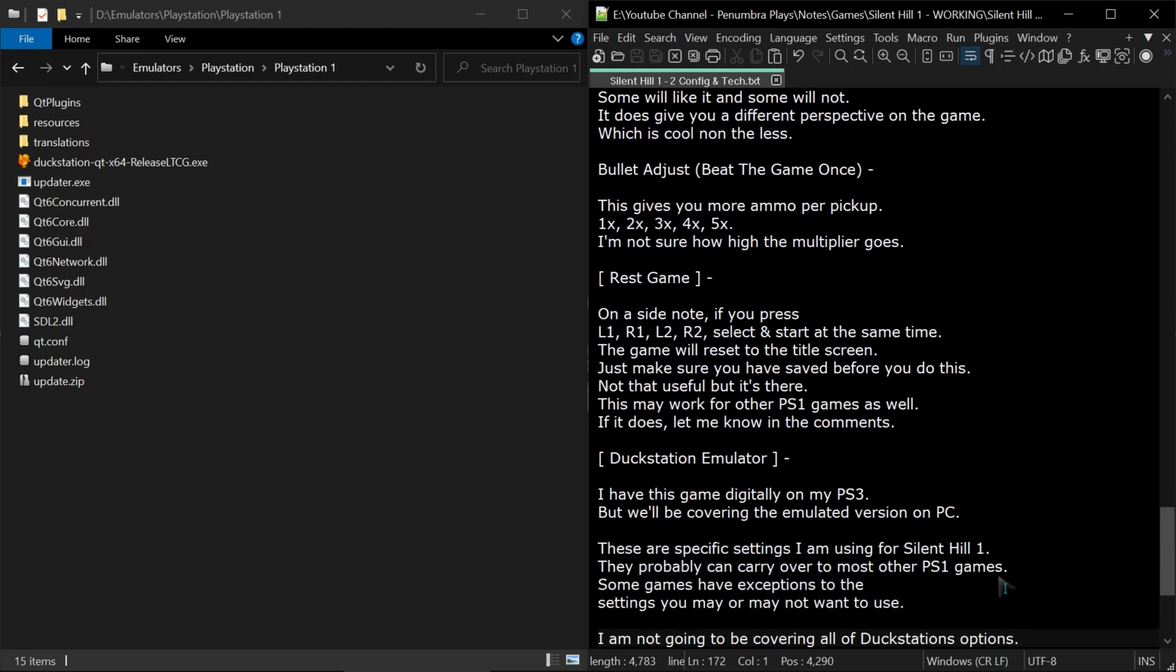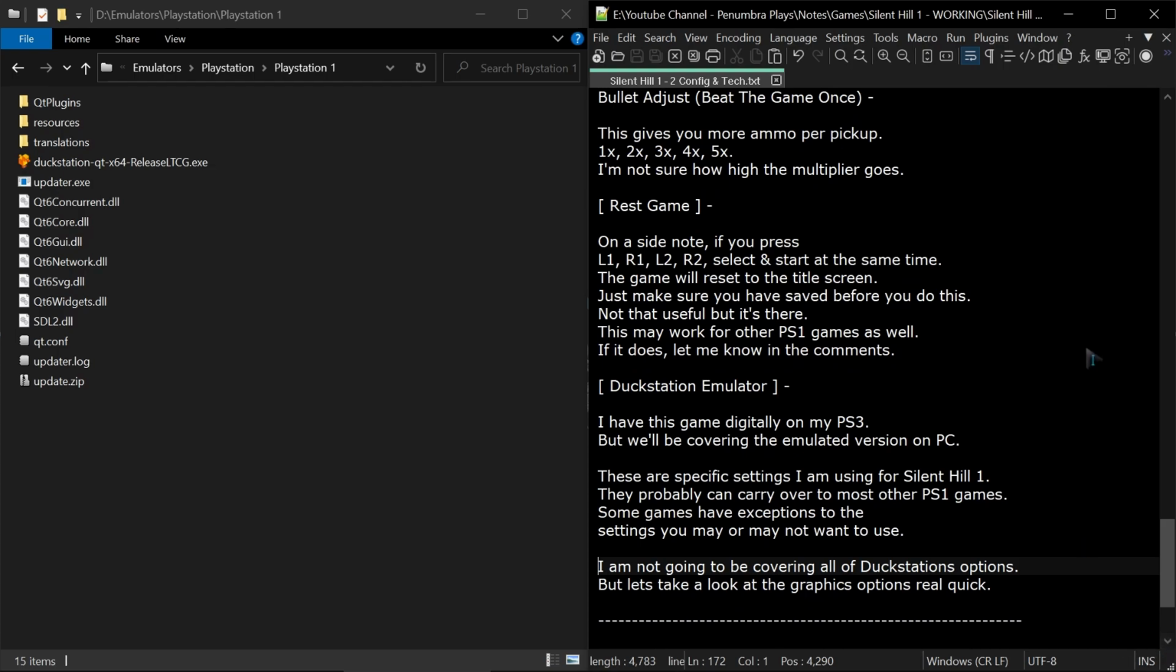And then we get to Duckstation here, the emulator. I have this game digitally, as I said in my introduction video, on my PS3. I paid $4.99 US for it on the PSN digital store. I believe it's not there anymore, so you probably can't even get it. But we'll be covering the emulated version here on PC, as also stated.